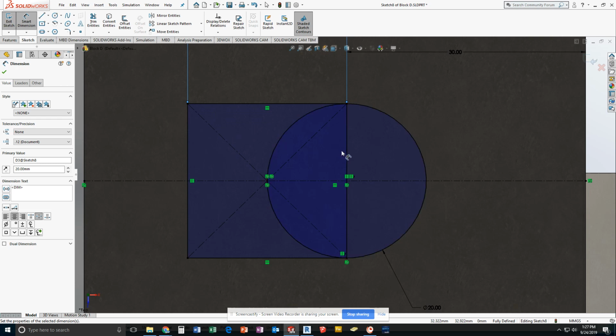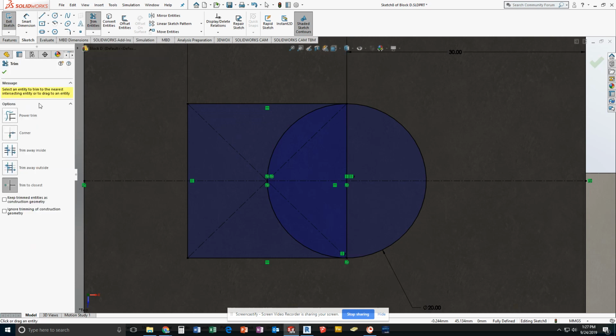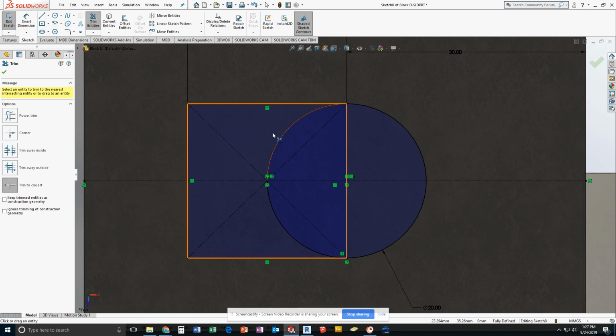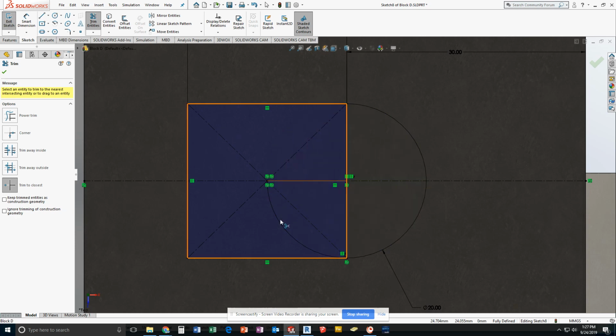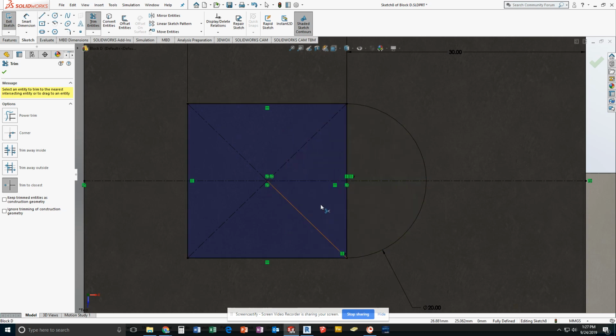But now I have too many things that create contours on the inside. I want one solid shape. I'm not worried about these construction lines, but the solid lines inside need to go. The tool that we're going to use for that is called Trim. Trim Entities is right here, and you want to set it to Trim to Closest. What Trim to Closest does is it lets me trim out something between 2 intersections. So when I get over this area, it lets me trim that away, and I get over this area and it lets me trim that away.